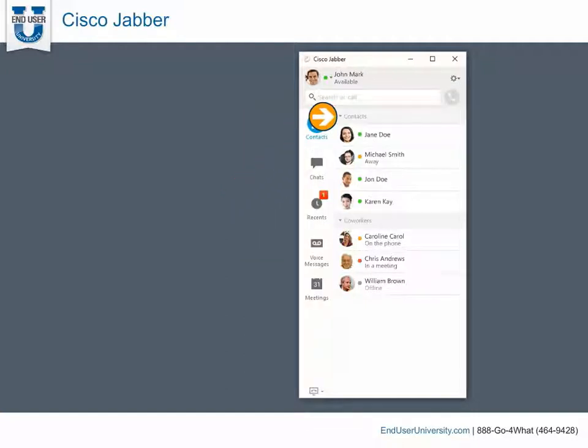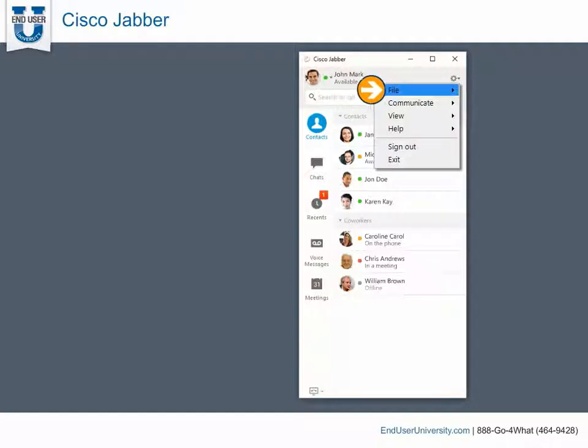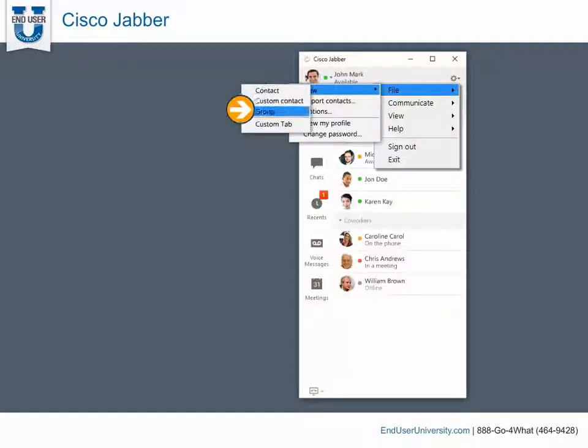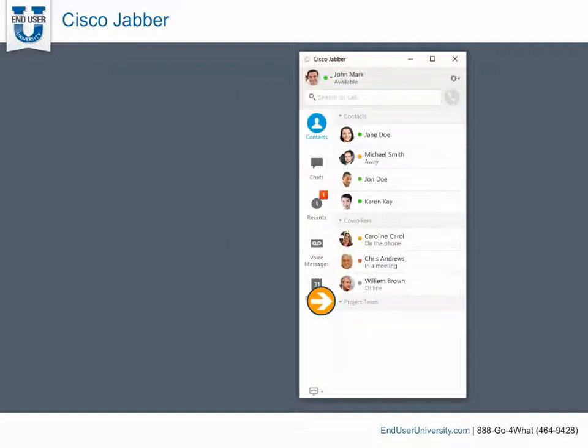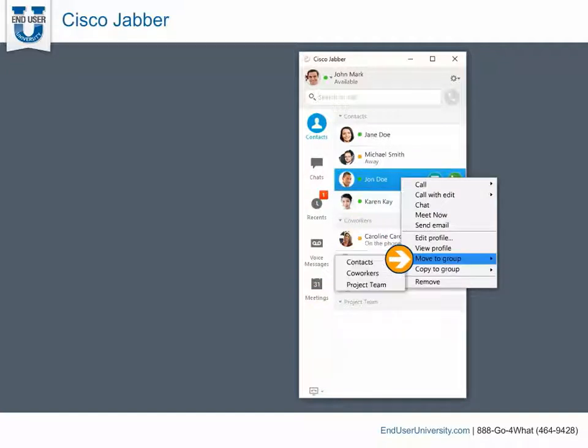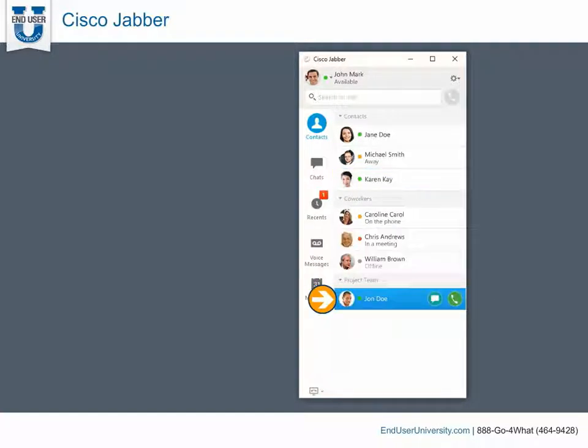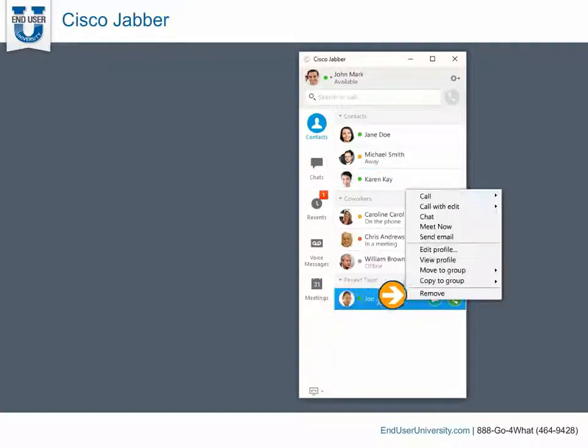Contacts can be grouped by creating a new contact group. Select Menu, then File, New, Group, and enter a name for this group and click Create. Move contacts to this group by right-clicking on the contact and selecting Move to Group, and then select the group name. To view a contact's profile, simply right-click on the contact and select View Profile.